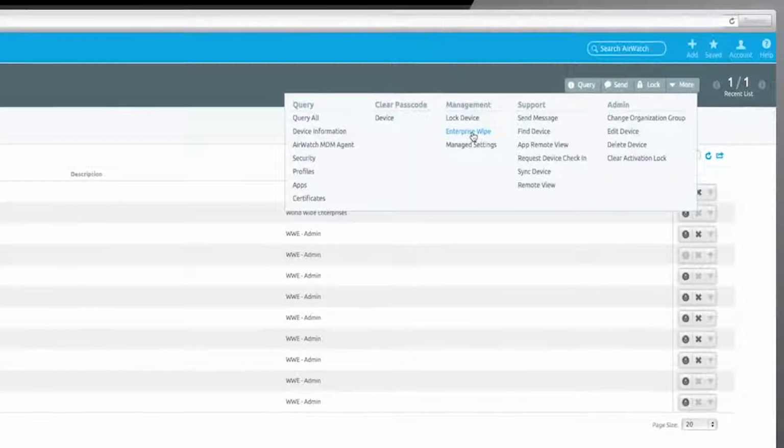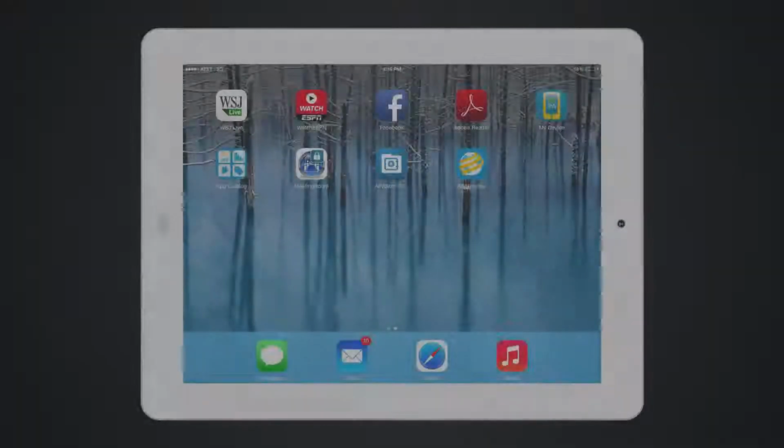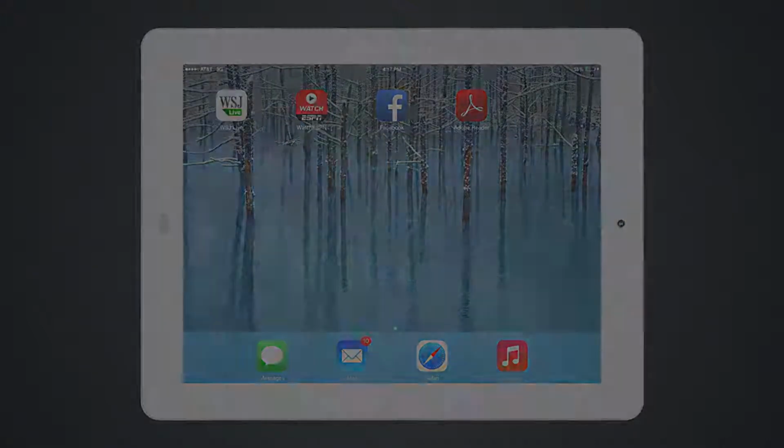If a device is lost or stolen, perform an enterprise wipe remotely from the admin console. All corporate resources are now removed from the device, and it has been restored to its pre-enrollment state. For BYOD devices, this means the user's personal data is left intact.